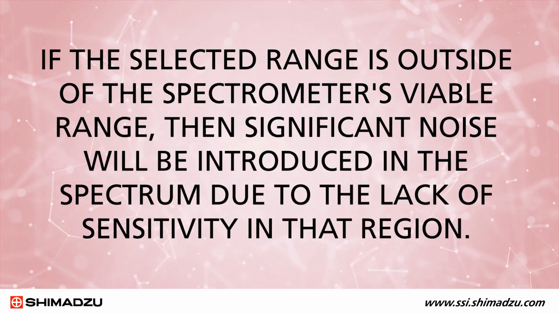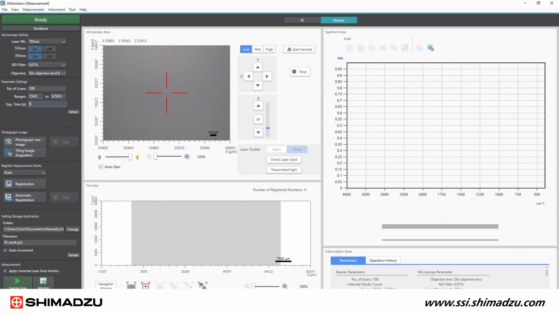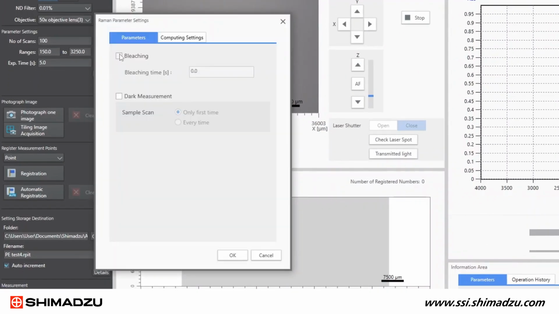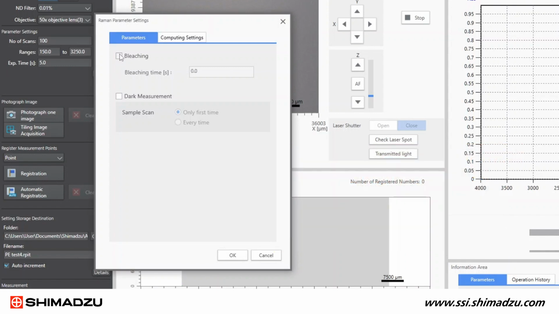Exposure time is how long the sample is irradiated with laser light. Longer exposure times lead to more Raman scatterers and overall larger Raman signal, but it also creates a risk for damaging the sample. For most measurements and samples, the default settings in this Details tab are recommended and will yield nice data. If you're struggling to achieve flat baselines in your Raman spectra, then you might consider changing some of these settings. If your Raman spectra have a large fluorescent background, photobleaching your sample may be the solution.